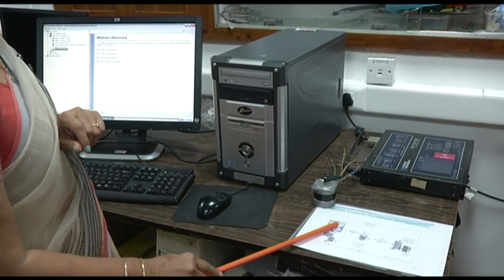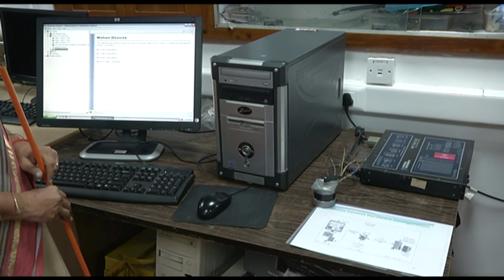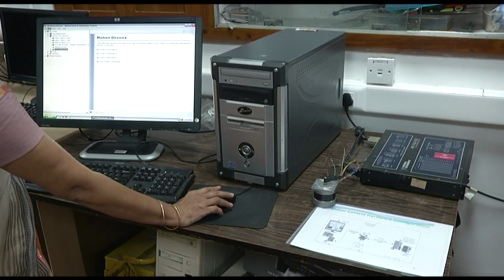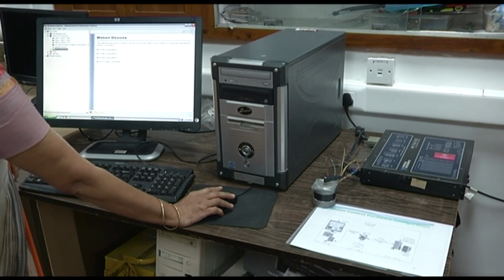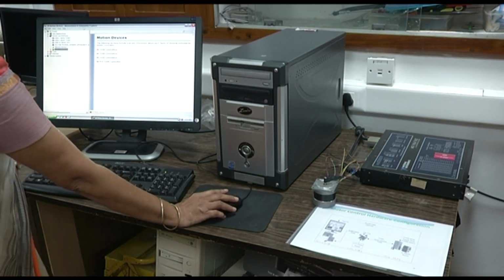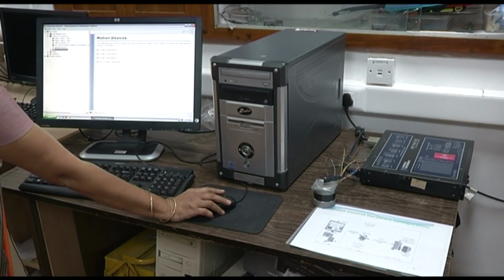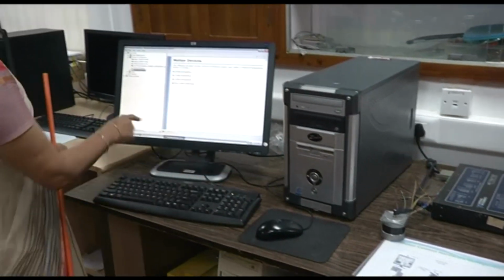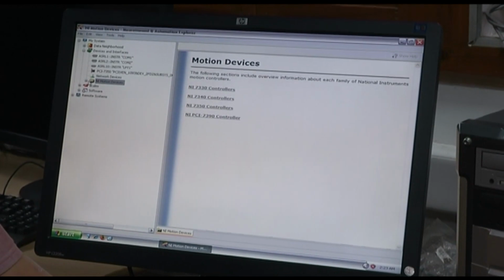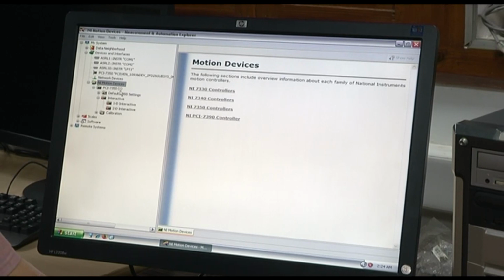And we are using all these hardware, and control is devised using the National Instruments LabVIEW platform. For demonstration purposes, we are using NI motion devices' Measurement and Automation Explorer, called MAX. So, here you see, this MAX configures the devices. We can see the device, this is an NI motion device, particularly the PCI 7350 board.